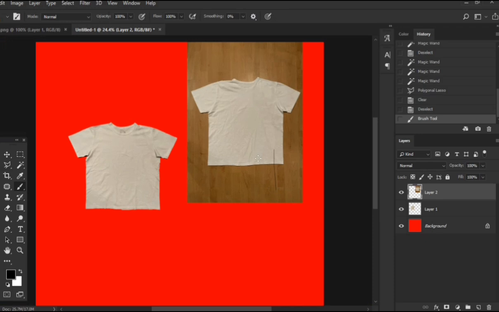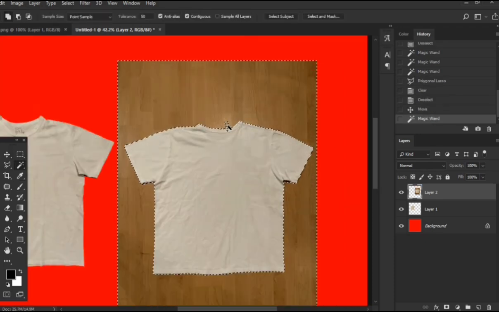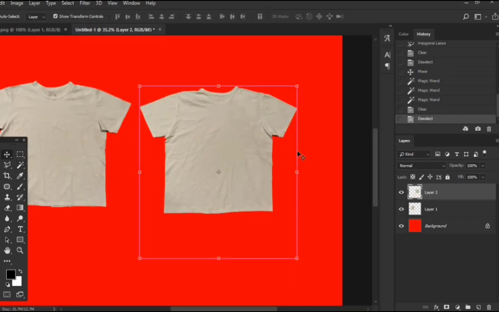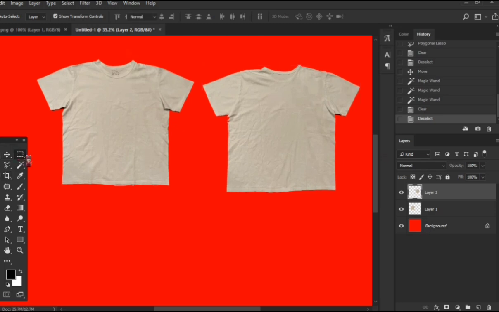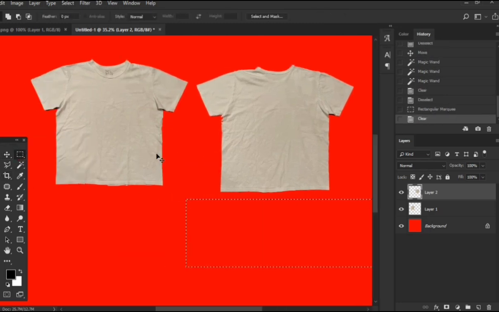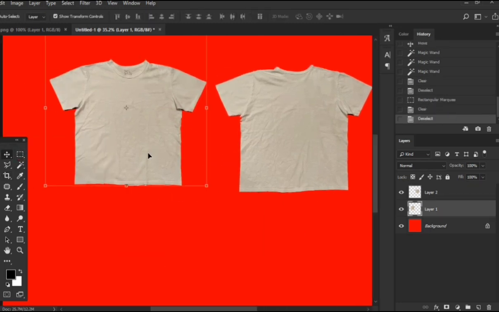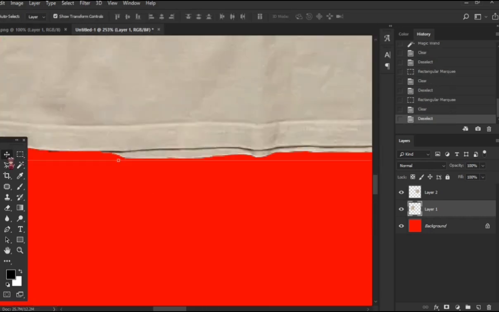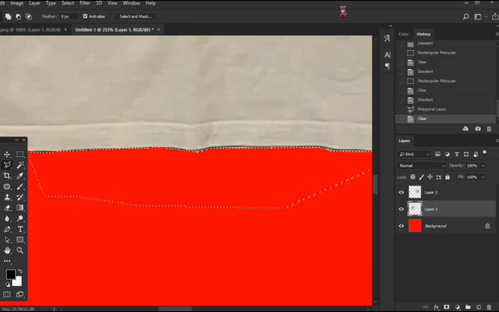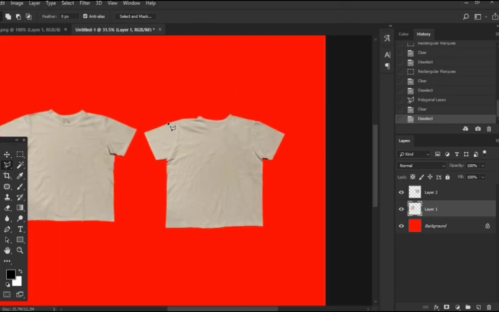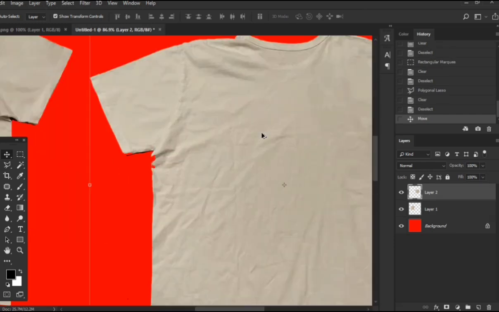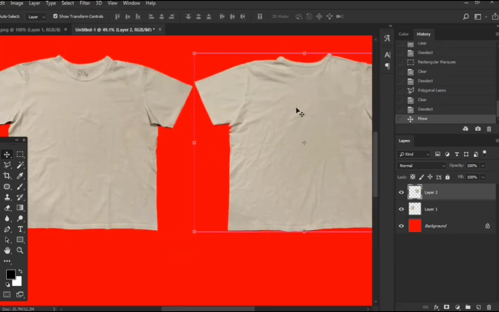So we get rid of the background. And from here, it's easy work, really. Clean up whatever stray little pixels are left from the background. And there we go.